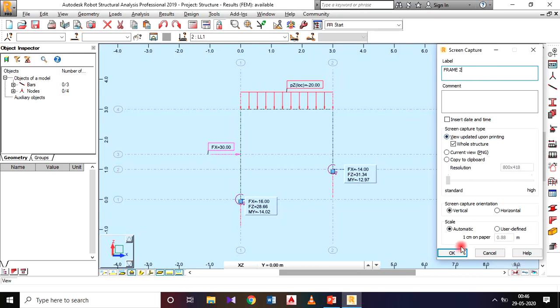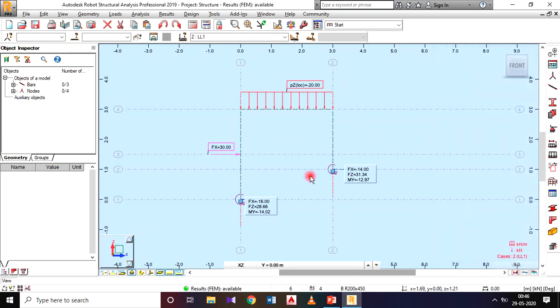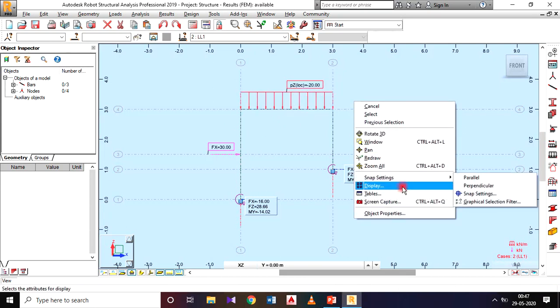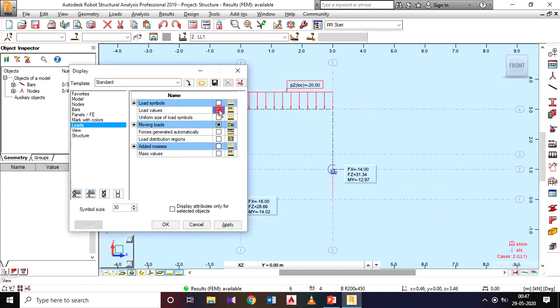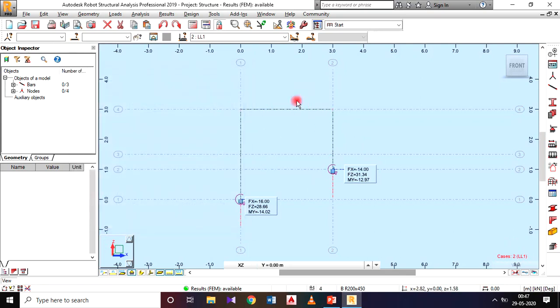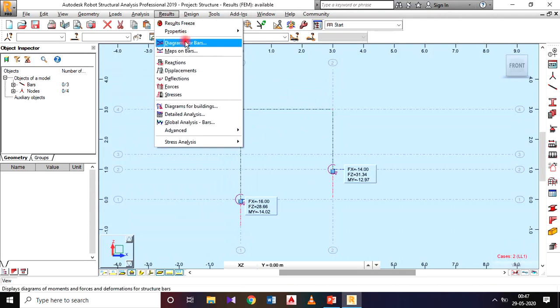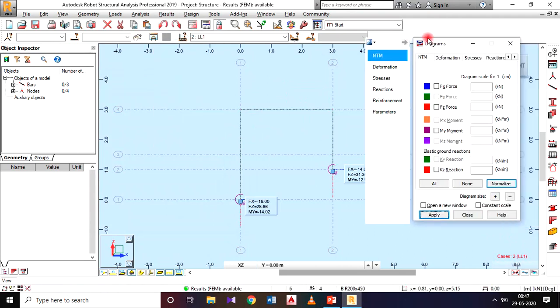Frame 2. Press OK. After this, the deflected shape of the continuous frame. For that, I need to remove these reactions and loads. Go for the right click on the screen, display, then loads. Unselect these two things, load symbol and load values. Apply and OK. Now go for the results, diagram for bars.